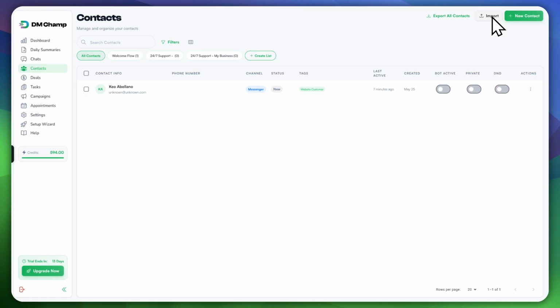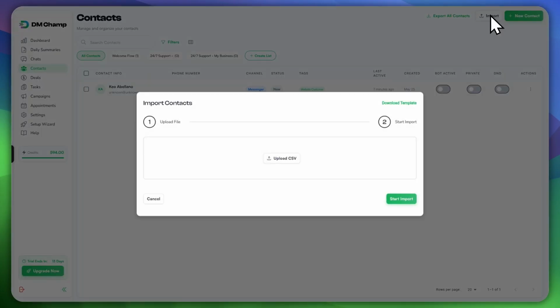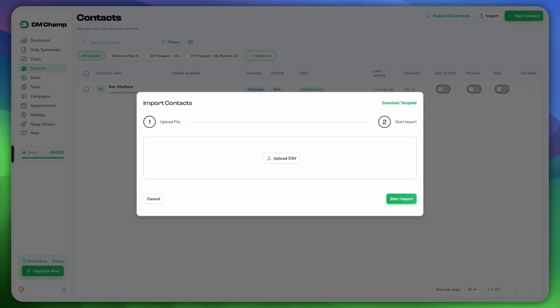So let's say that you are migrating into DMChamp from other platforms that are similar to DMChamp. You can click here on import actually, and then you could upload a file in here that you have exported from your old or previous platform. So in here, you can import your contacts automatically. And you could also download a template if you would want. So this would basically be the format on how you would want to structure the contacts for importing in DMChamp. So now let me open the CSV file.